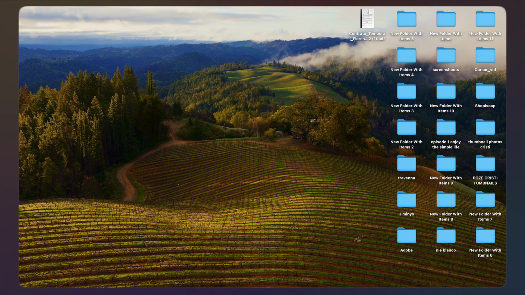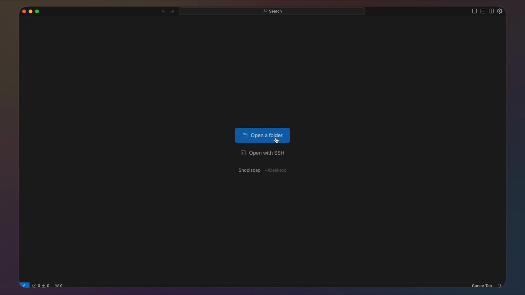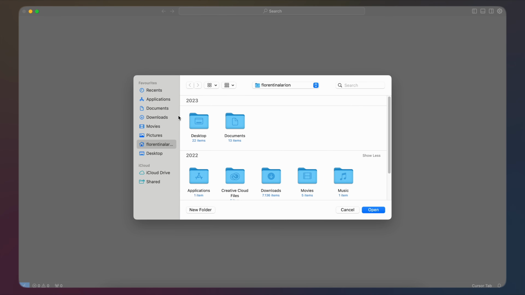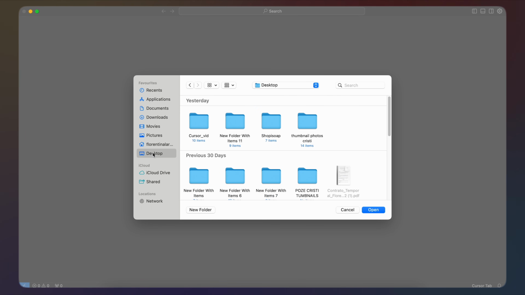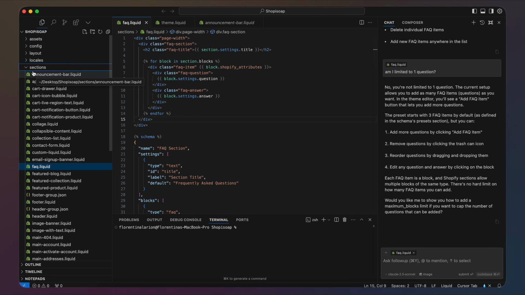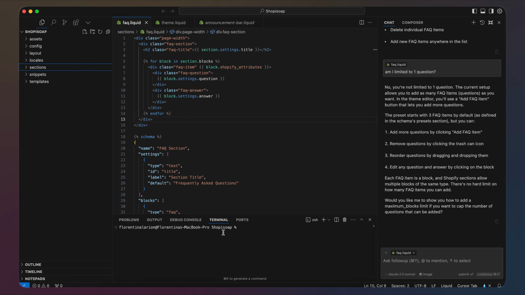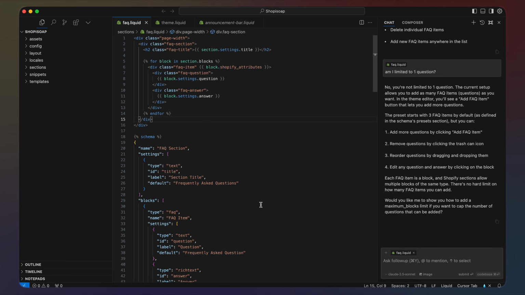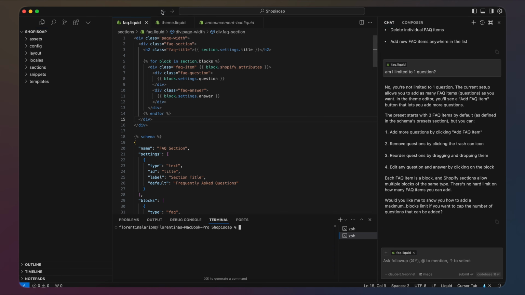I would open up Cursor first, and inside Cursor I would open the folder where I have my theme locally. So in this case, I'm going to go to desktop Shopee Soap. This is my folder and I have all the files in here, and at the bottom I have the terminal. If you don't see the terminal, you can go to the terminal tab here and add a new terminal.